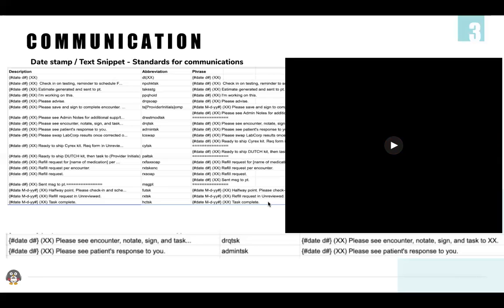And I don't personally use the text snippet. I do use a lot of chart parts, but our whole team does use this snippet method, so they don't have to retype the same things over and over again. They can just use the first few letters.